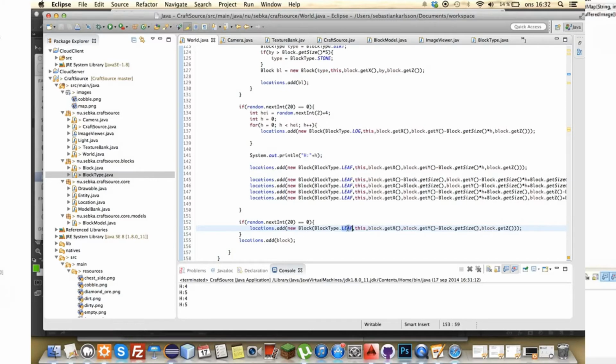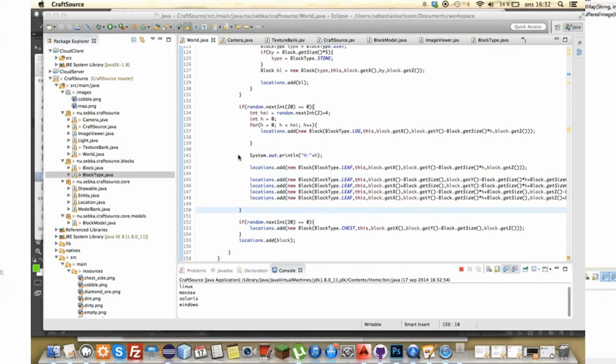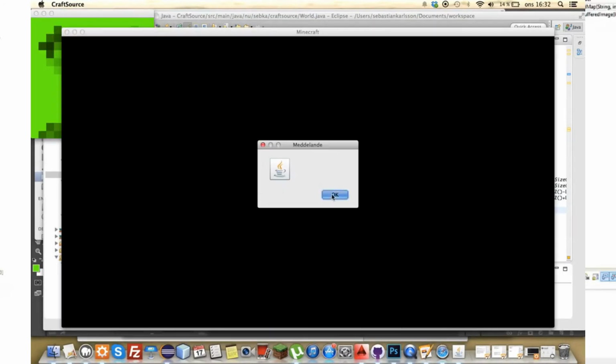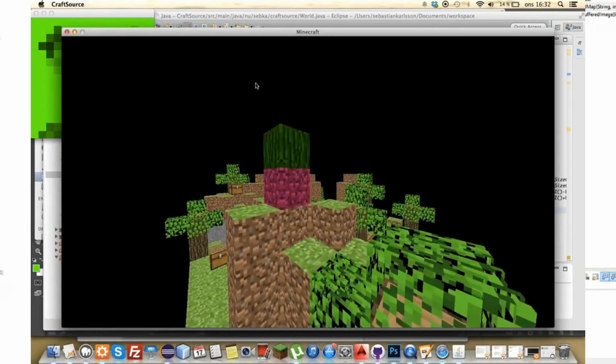And we're gonna do chest. We'll see if it spawns random chests now. It should spawn random chests. Yeah, it does. That's cool.